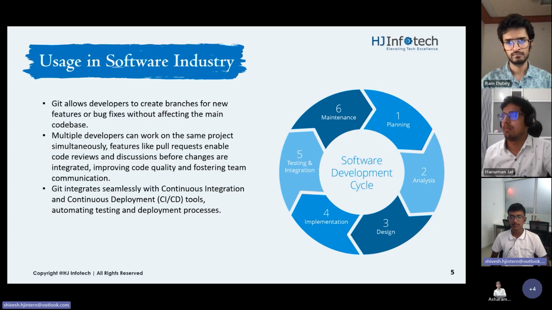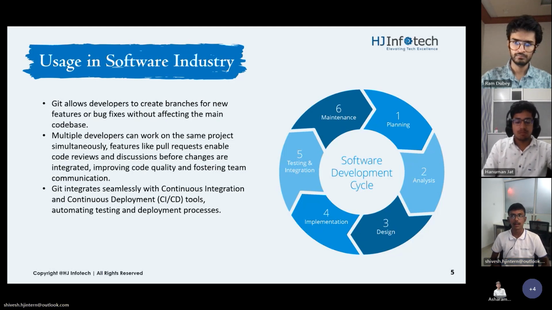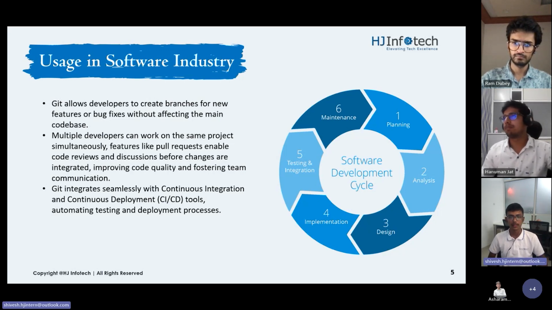So the first major part of a VCS would be to allow collaboration within a software development lifecycle. Now, how Git helps is it allows developers to create branches. The concept of branching allows developers to write their code in a different history of the project. Every branch defines a different history of the project itself. And it allows developers to work simultaneously on the project, and features like pull requests, code reviews, and discussion are part of the GitHub side. So we'll be learning about GitHub later in this session.